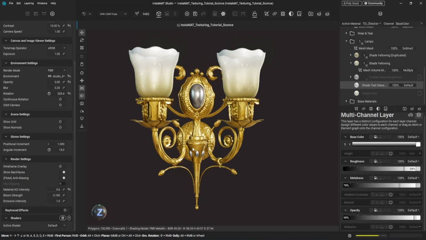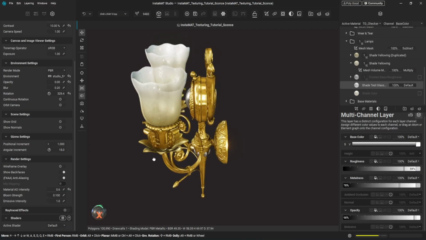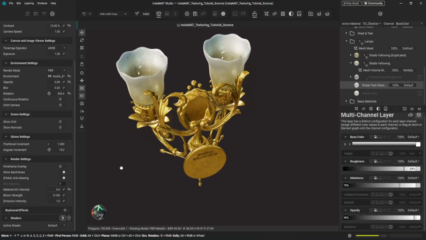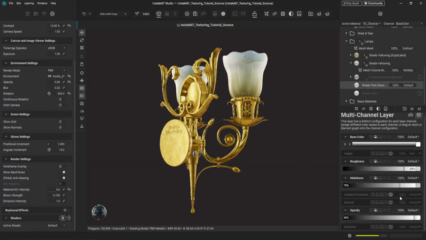Here we go. Look at this. AAA quality materials, fully game ready, inside a software that is completely 100% free.